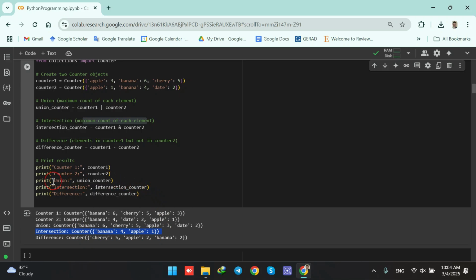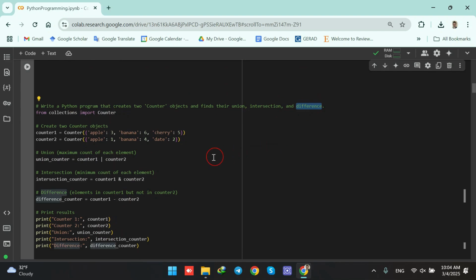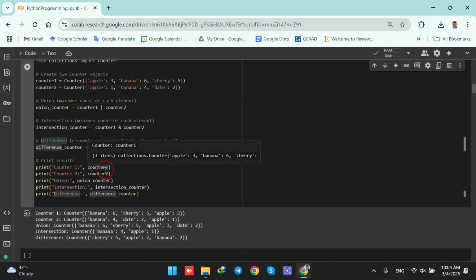Finally, they were asking us to have the difference as well. It means the elements that are in counter 1 but not in counter 2. So we have the difference counter 1 minus counter 2. In counter 1 we have 3 apples, and here we have 1 apple. So 3 minus 1 results in 2 apples. We have 6 bananas and 4 bananas, and 6 minus 4 gives 2 bananas. And finally, we have cherry that is in the first counter and not in the second counter, so we have cherry in the output as well.